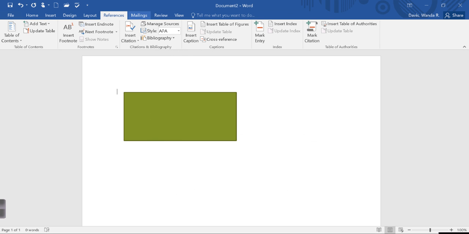In your reference tab, you have the table of contents group, the footnotes group, the citations and bibliography group, the captions group, index, table of authorities. And then within each one, you have your content.